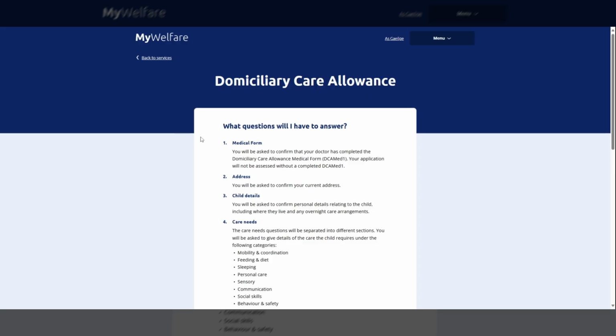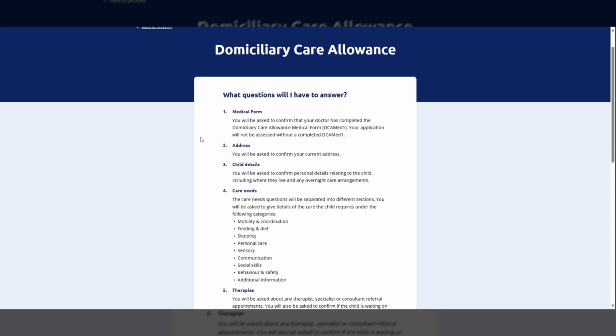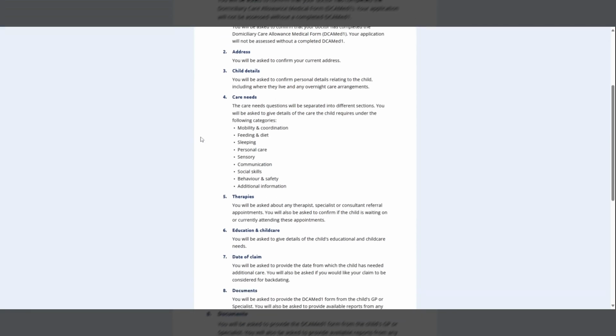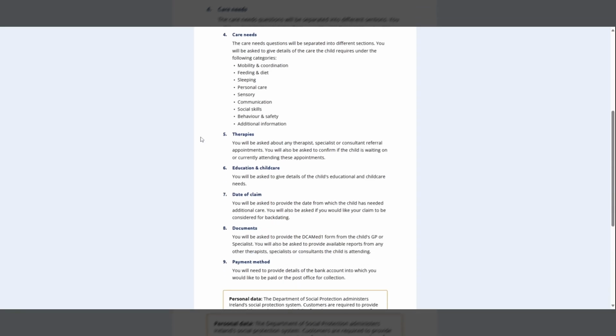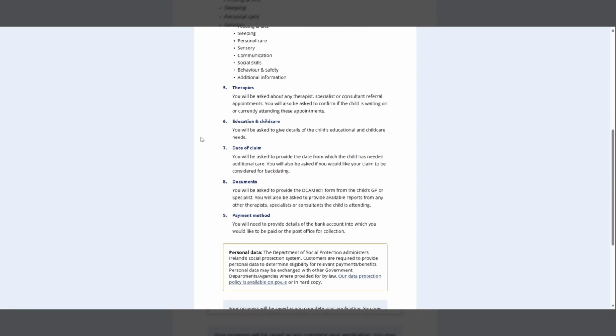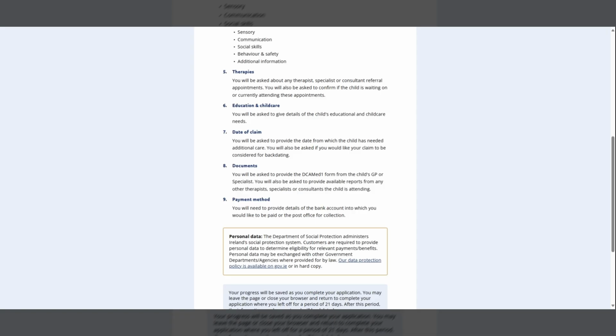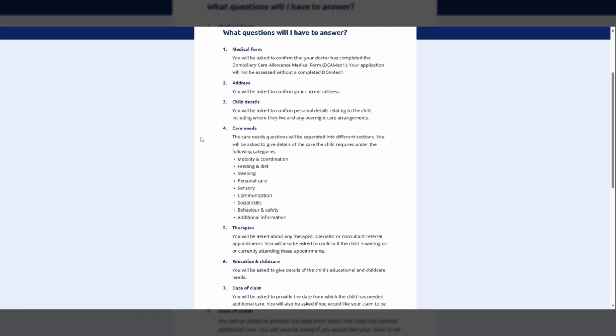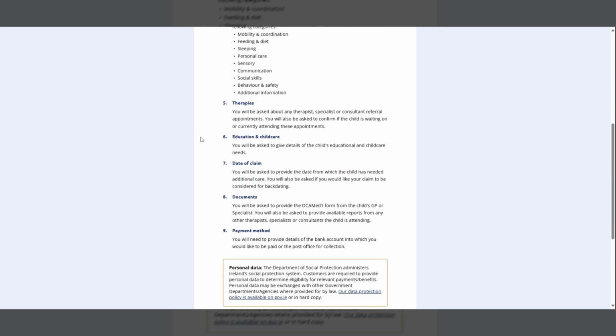This page will tell you what questions you will have to answer on the application, such as medical form, address, child details, care needs, therapies, education and childcare, date of claim, documents, and payments. You can pause this screen at any time to read more in detail.